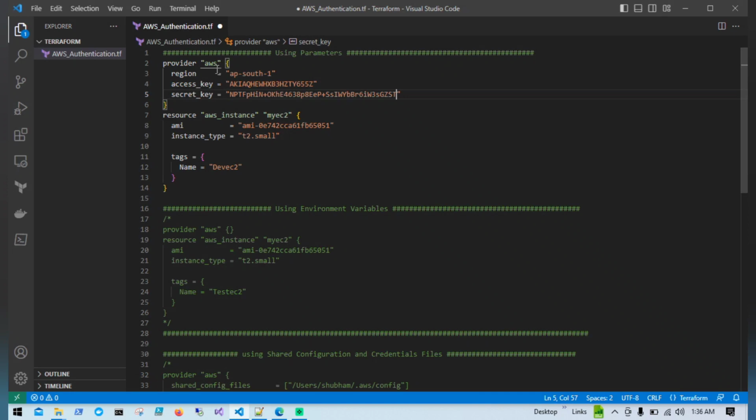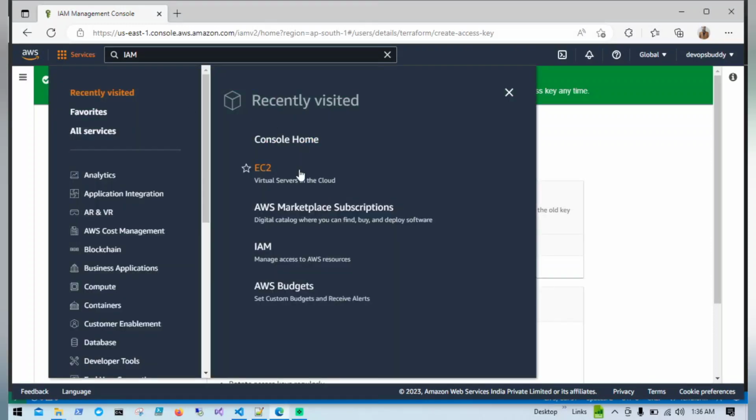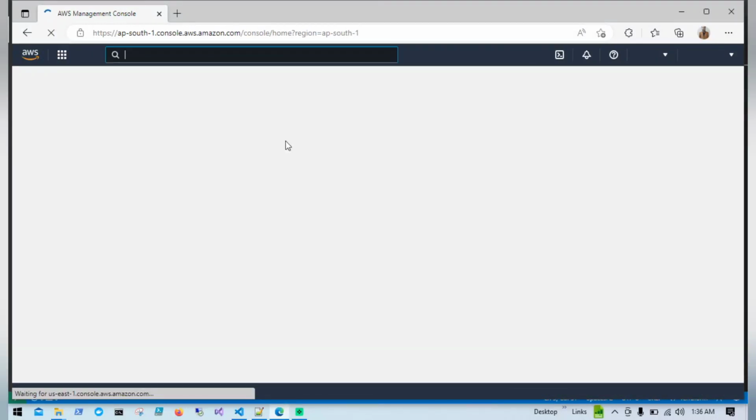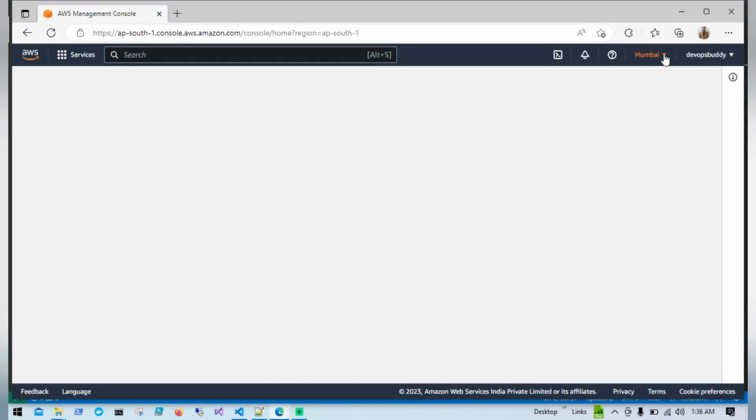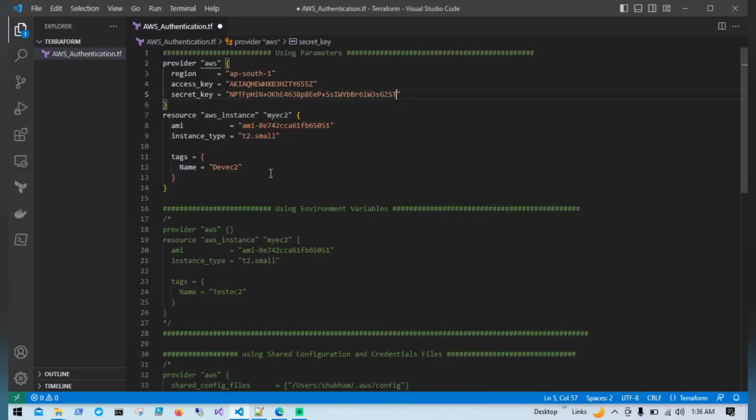Now the important part, region. So region you have to choose. If I go back to my console home, currently there are multiple regions. I am on my AP South 1 region. So I'll go back to my Visual Studio Code editor and here I already have AP South 1.